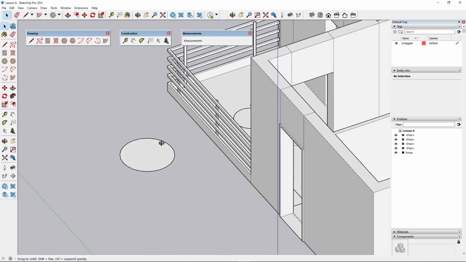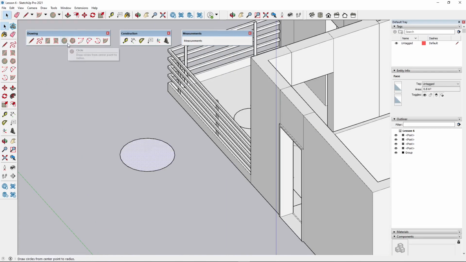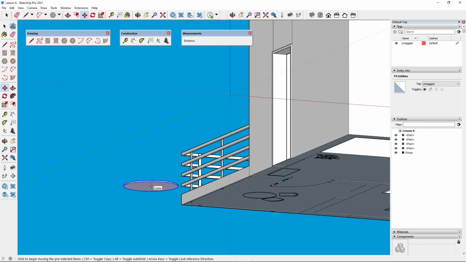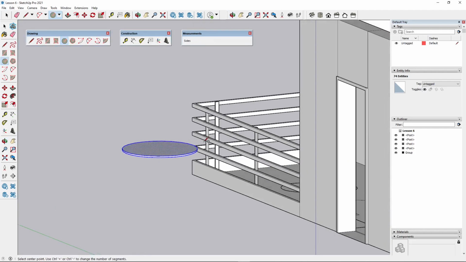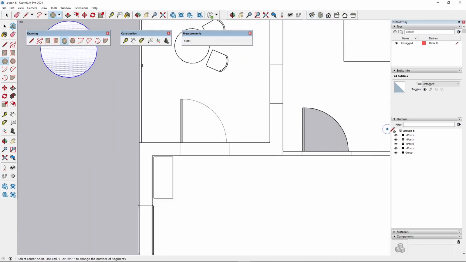And now I will orbit, and this is gonna be the tabletop. So I will push this, let's say, well, 2 centimeters can be enough. And then select this, move it up, let's say 75 centimeters. Okay, and then I can create something for the base and the structure. So let me go back here in the top view.